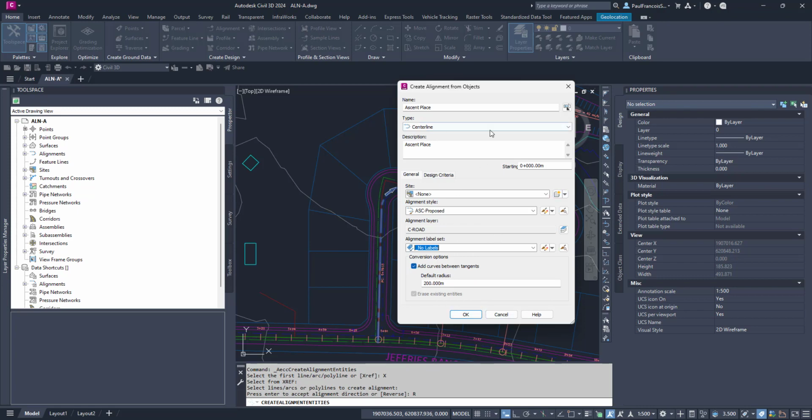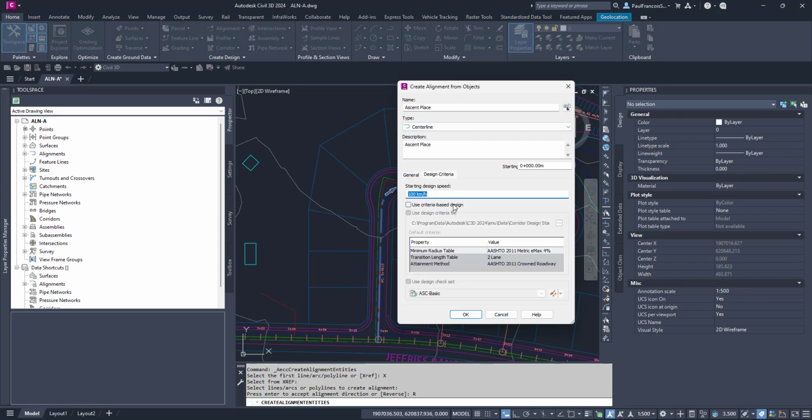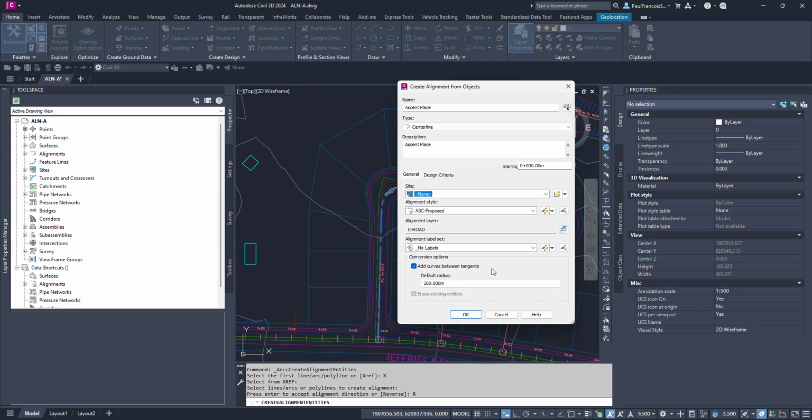In addition to the settings for these alignments, you can also set some design criteria and even use design criteria based design to check the curvatures of your road. That is based on the design speed, and it will generate errors for you to indicate where on that alignment in a horizontal sense it might violate the rules of your road for your country.